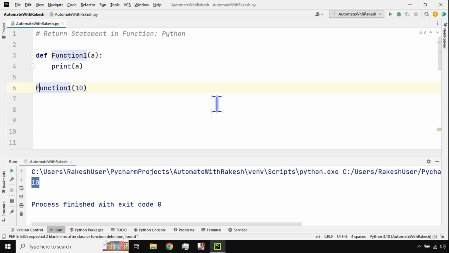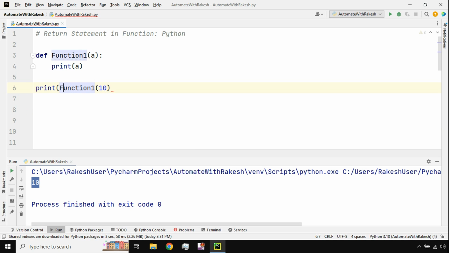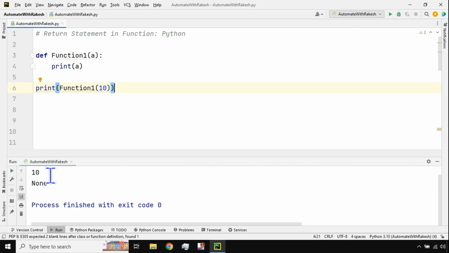Now if I ask you, hey, can you do something like this? Let's say print, and I want to print the function directly like this. Is it going to work? It's saying None. It has printed 10, but for line number 6 it said None. So why is it happening? Is there a way in Python to do it? Yes, there is a way to do it.